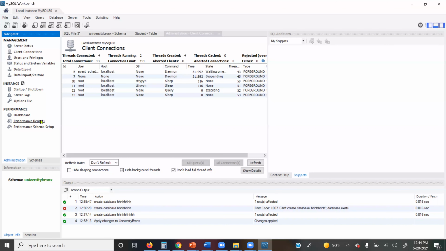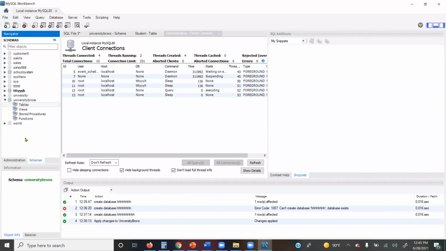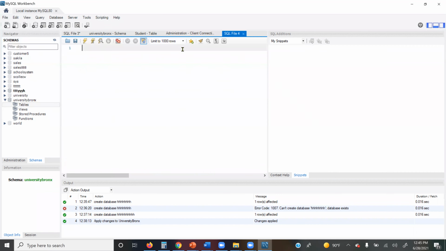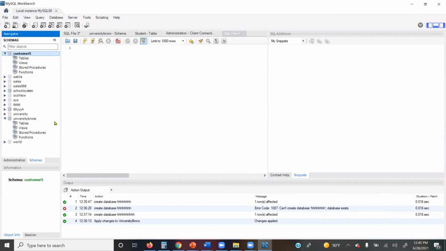So again, I think that should be enough for now. As I said, if I go to schema, I can create a database, I can create a table, everything, and everything we are going to use, again, the SQL command here. Anything I want to do with any database, for example, I have the customer 5 database, I want to create more tables, I want to insert a value, I will double click on it.